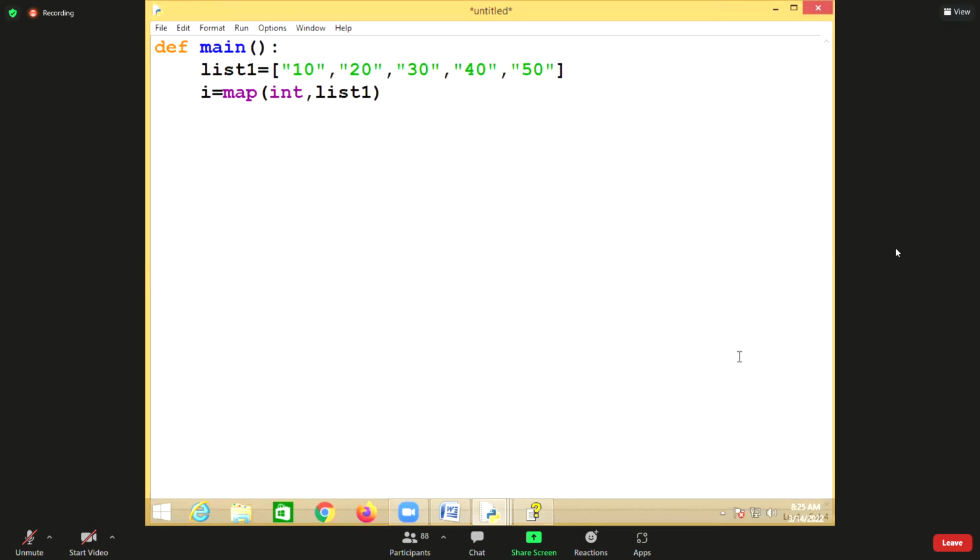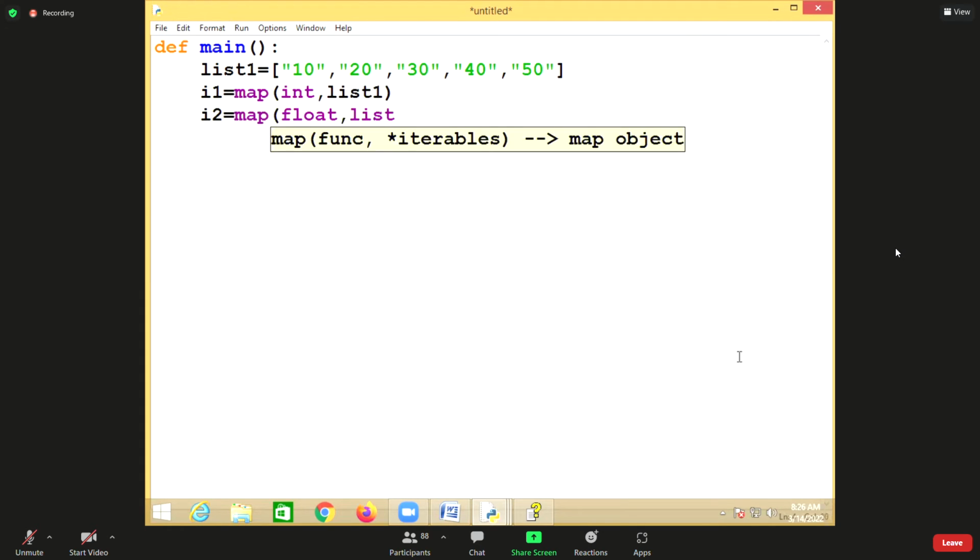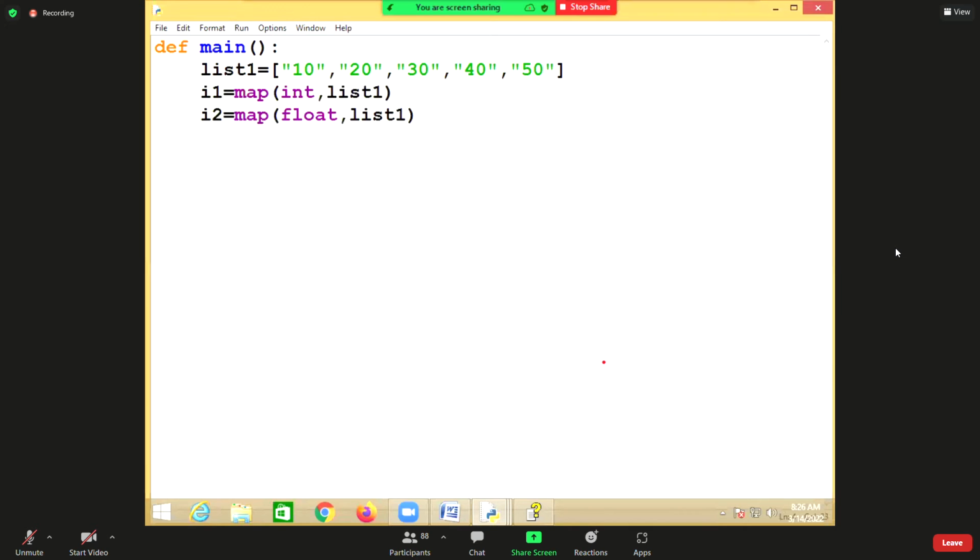Suppose this is iterator 1 and this is iterator 2, and I'm saying map, apply which function? Float function. So what will happen in this case? Every time it will read a value and apply the integer function. Read 20, but 20 is a string, but you are applying integer. Integer and float are predefined functions.